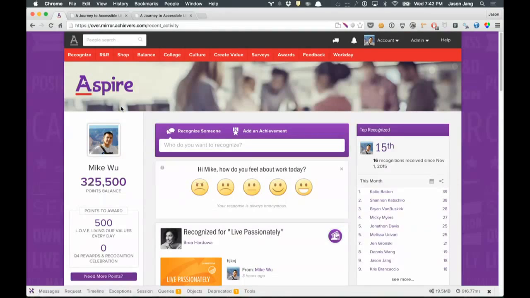Achievers is a recognition platform. So let's pretend that we all work here together. The idea is that a workforce that thanks each other is a workforce that's more engaged, and thus a workforce that will be more productive. So at its core, our main feature is the recognition platform here.